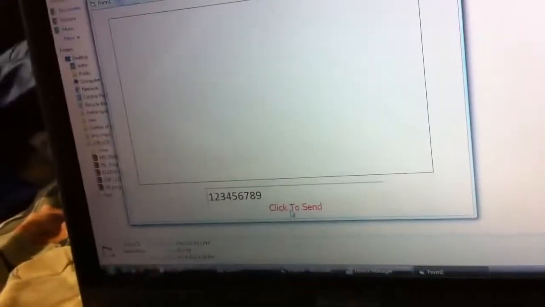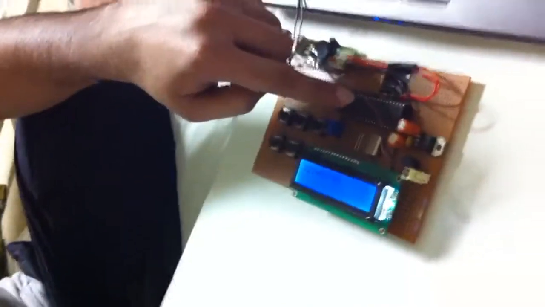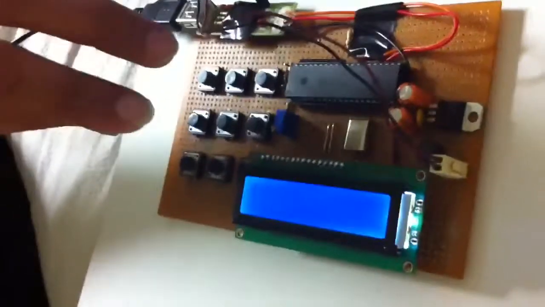Again we will type something else, like 1 2 3 4 5 6 7 8 9, so we can check all the numbers. Here we can see that it stores it in the PIC microcontroller on the board, a PIC 18F4520. It has an inbuilt EEPROM that stores the data. It will store whatever is written on the laptop until you type something else.